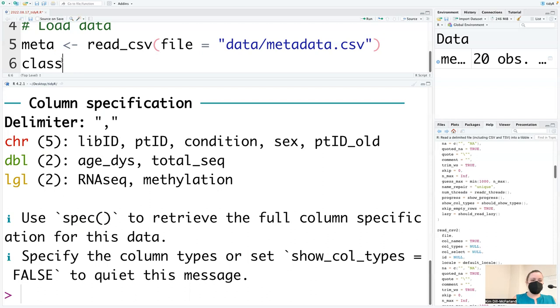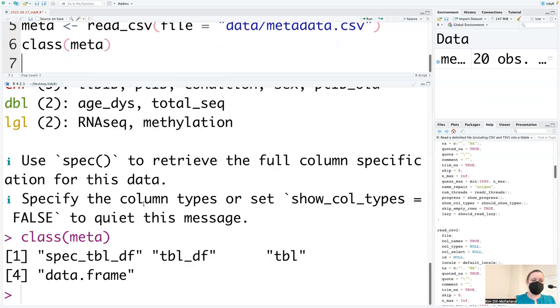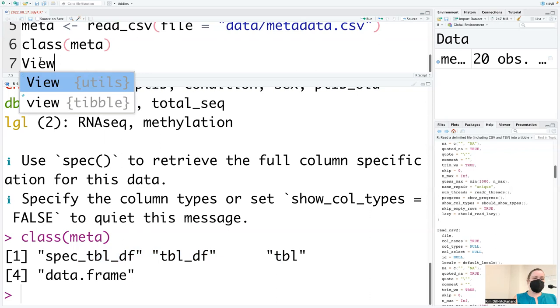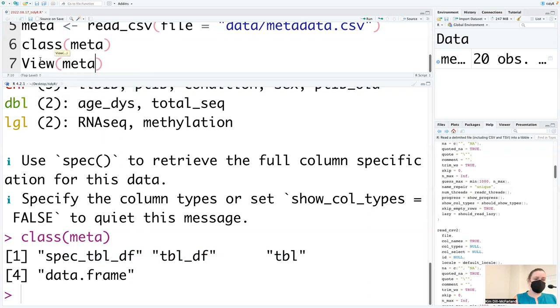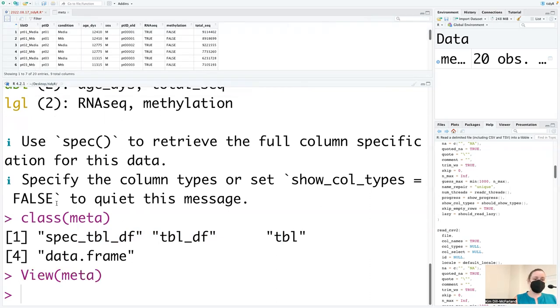If we look at what sort of data meta is, this is where that slight difference with the underscore from readr in the tidyverse versus our base R read from before shows up. We see that it is still a data frame, but now we have these extra TBL for tibble. Again, for actual working, you don't have to care about this, it doesn't matter, but under the hood, it's nice to know.